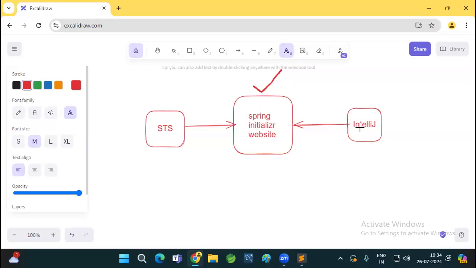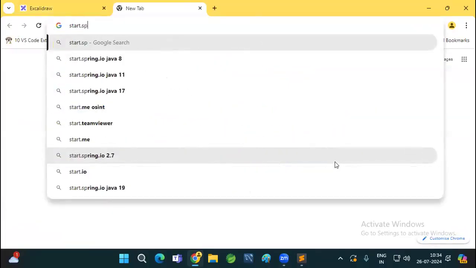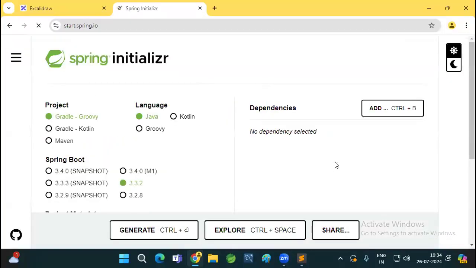That's why for your laptop or your system, an internet connection is mandatory in order to create the boot application. Are you able to follow me? Suppose you are using Eclipse IDE to create the boot project, as some people do. Here, you should go to the start.spring.io website, which is called the Spring Initializer website. This website is used to create the Spring Boot application.